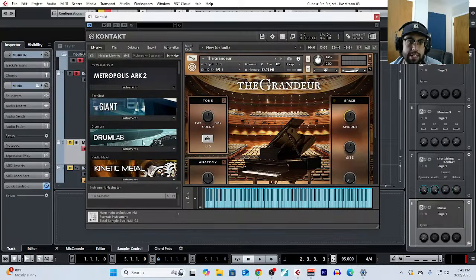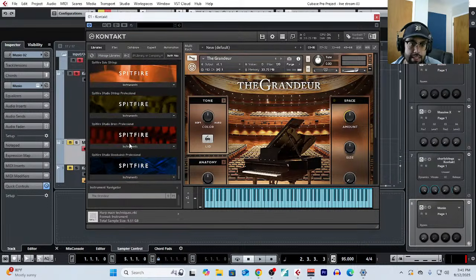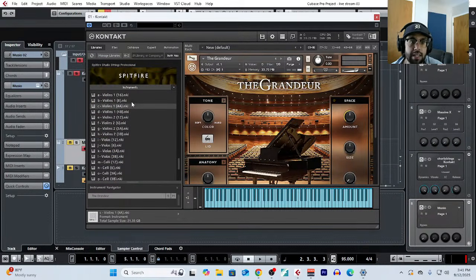So for example, the specific reason why I chose these libraries is, first off, Spitfire has incredibly detailed libraries, but specifically, I like working with individual sections, like violin 1, violin 2, violas, instead of doing just high strings, medium strings, low strings.